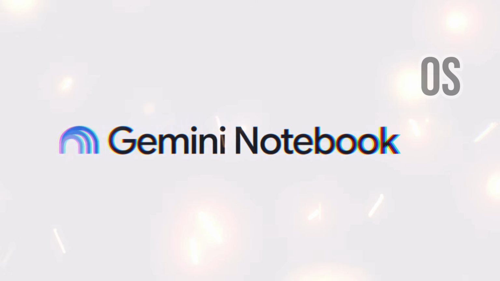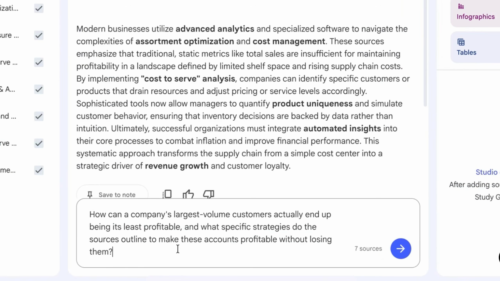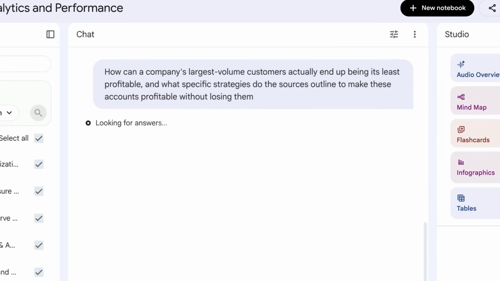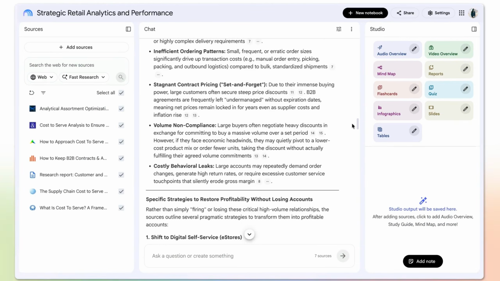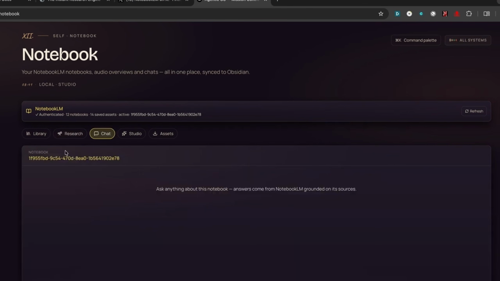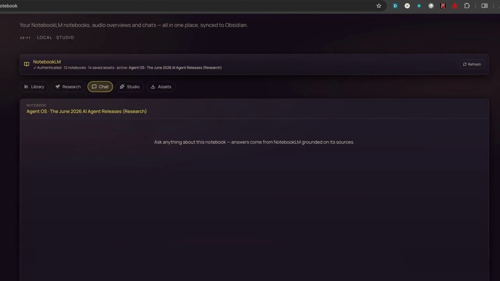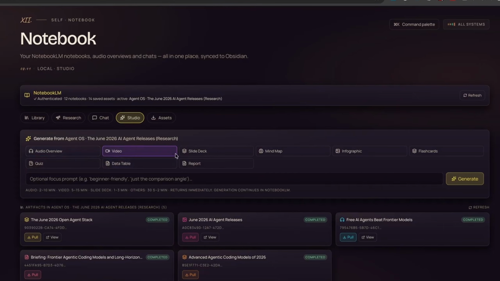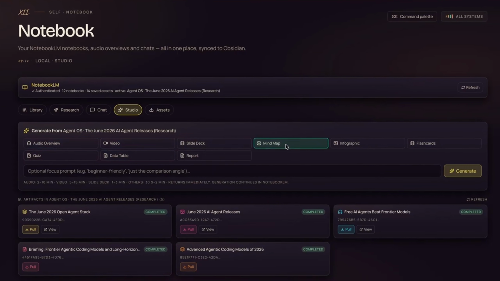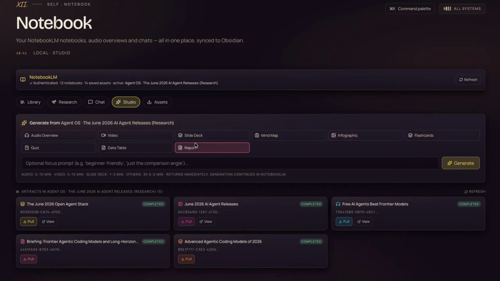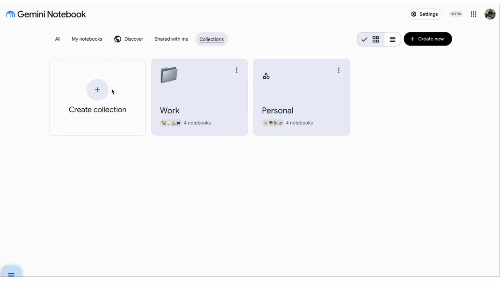Gemini Notebook OS could replace your entire AI setup. What if one free Google tool could quietly replace your whole AI setup? Not 5 apps, not a different tool for every little job, just one place that researches, writes, and builds everything for you. Most people have no idea it can even do this, and the ones who do aren't plugging it in where it actually belongs. Let me show you what I mean.